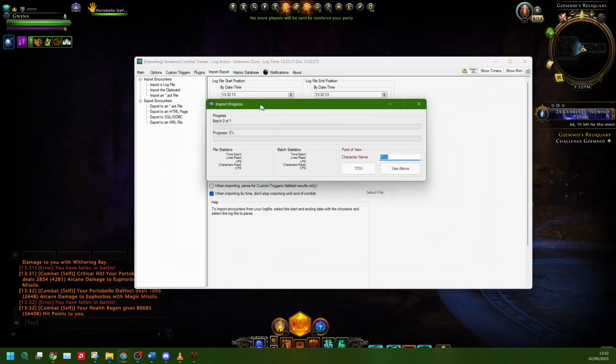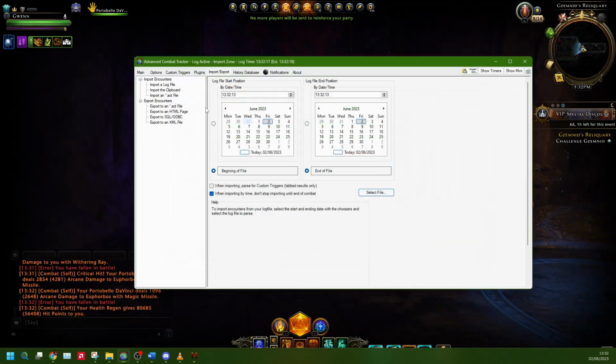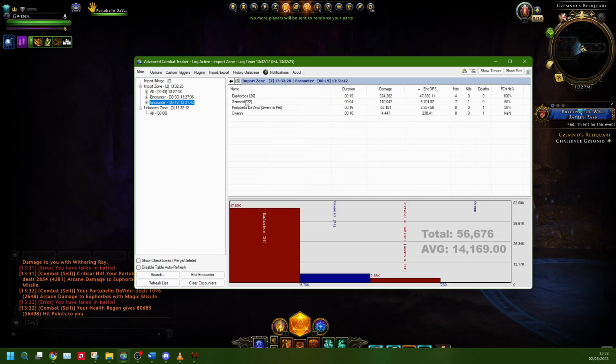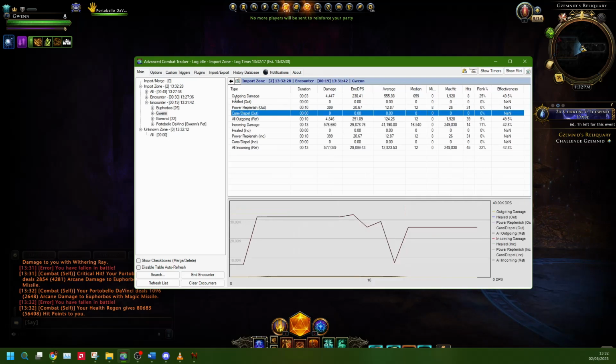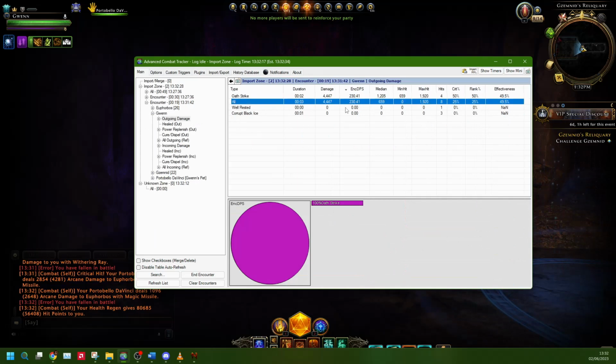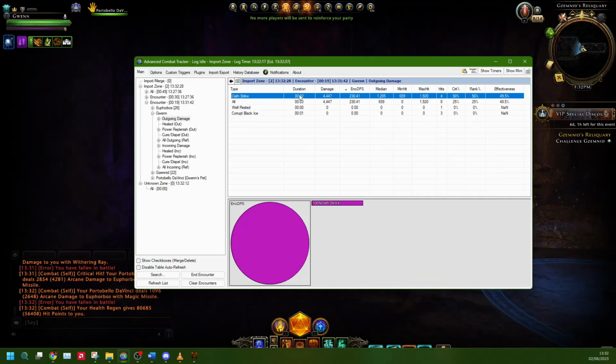You can then click just use above, close, and then main. And you should be able to see here the imported zone with the combat time and the encounter time. And this is where you can see, for example, myself here. We can double click the name, go to outgoing damage, and see our encounter DPS, how much damage we've done, the duration, the maximum hit, the minimum hit, the amount of hits, our crit rate, our flank rate, that's like our positioning for combat advantage, and then our effectiveness.